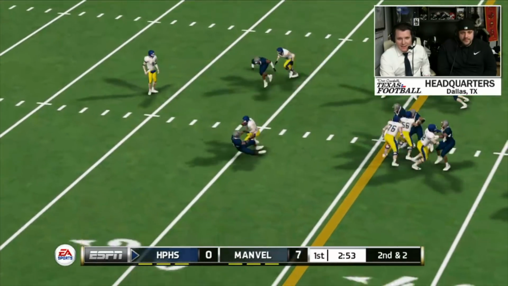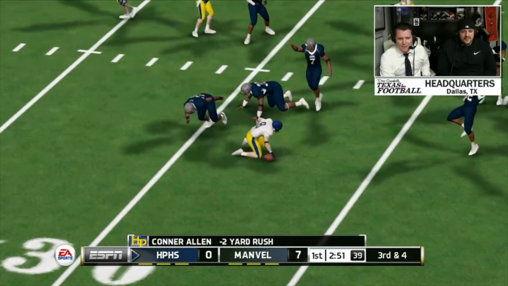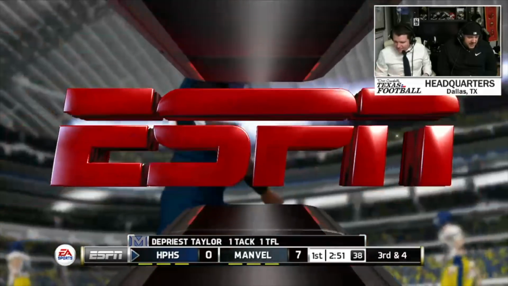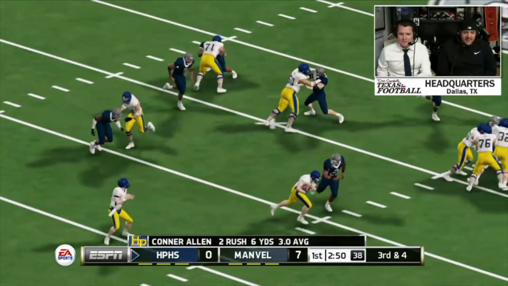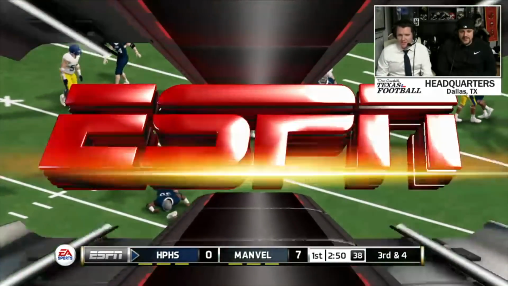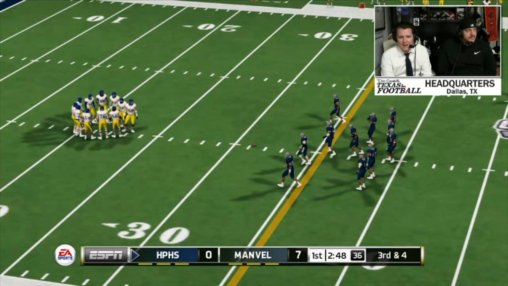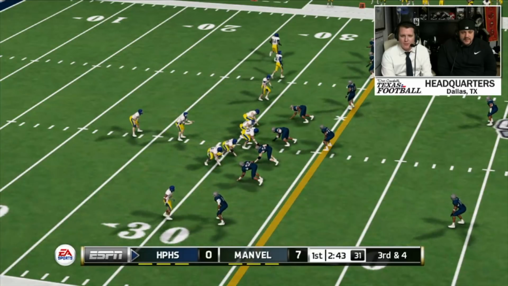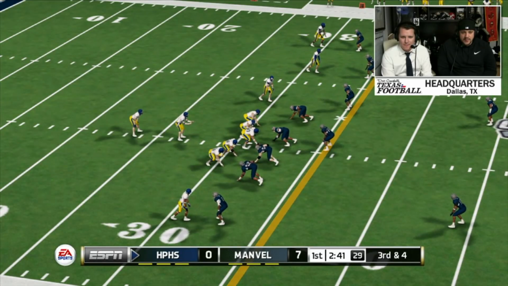Now pistol again, handoff to Allen again, and he is gobbled up in the backfield. Loss of 2 yards, and that's number 28 for Manvel. That's DePriest Taylor, 86 tackles on the year, 11 for loss, and that's his 12th tackle for loss there. Coming from his inside linebacker spot, that makes it 3rd and 4 for Highland Park, looking to respond after Manvel's opening drive touchdown. Scots were great on 3rd down last week, something to keep an eye on.